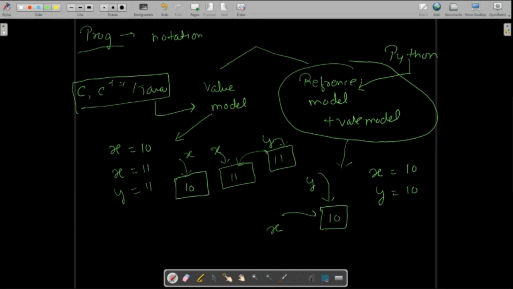Thereby, Python is also known for its memory management, where it saves memory, because everyone knows that whenever we create a memory, it takes a certain amount of bytes, a certain amount of space inside your RAM. So it saves the space. This reference model saves the space rather than wasting the space as in your value model. So everyone got this point? Yes, sir. Anyone have doubts? Please let me know.